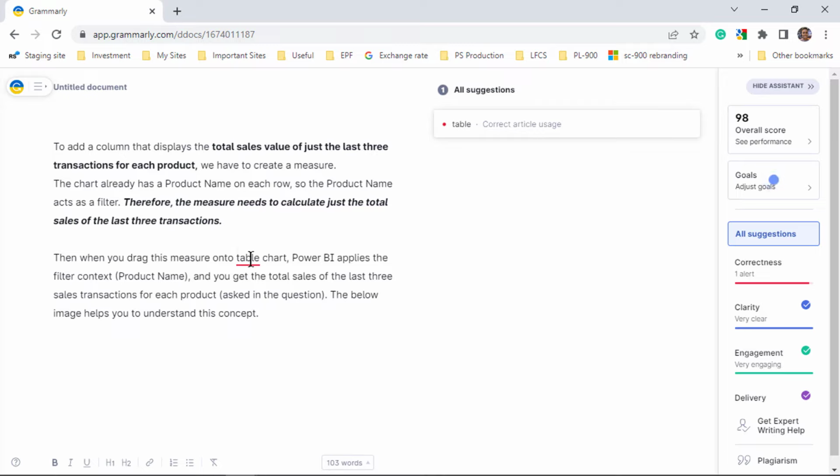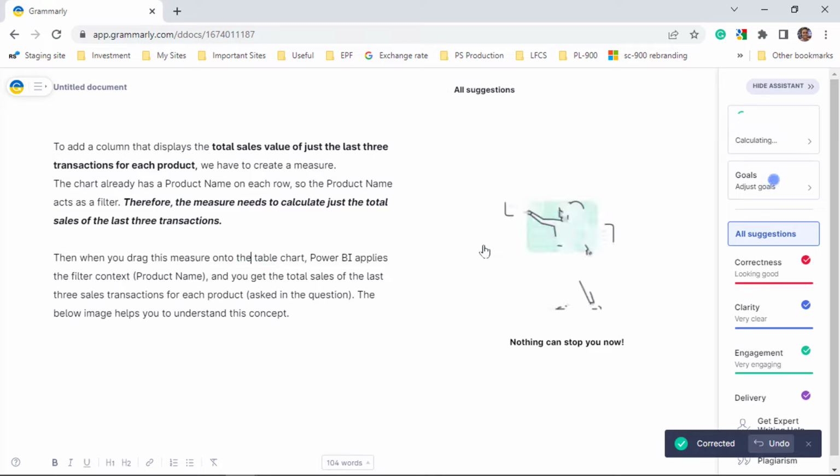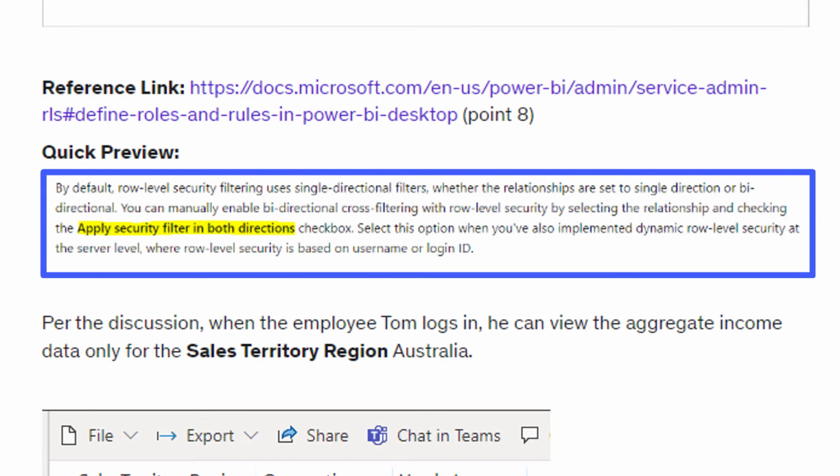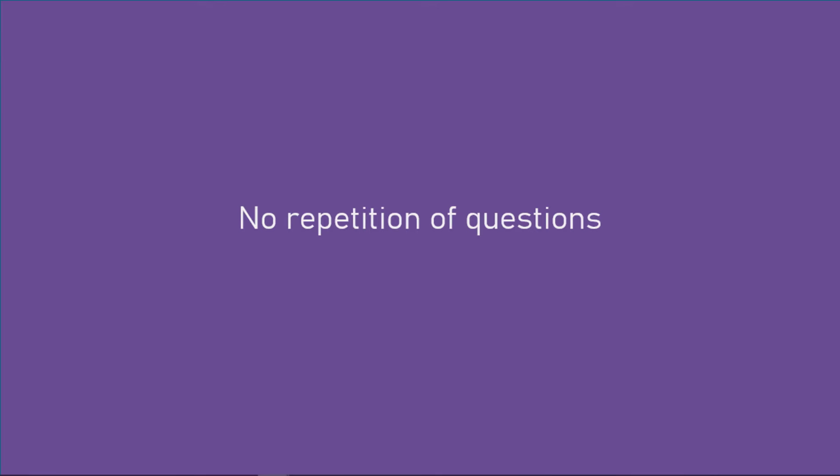My question preparation pipeline uses Grammarly to review and fix every error. And for some questions, you may have to search for answers in the given reference link. A quick preview feature shows a screenshot of the relevant paragraph to which the correct answer refers, thereby improving your productivity. Finally, you wouldn't see any repetition of questions just to increase the question count.